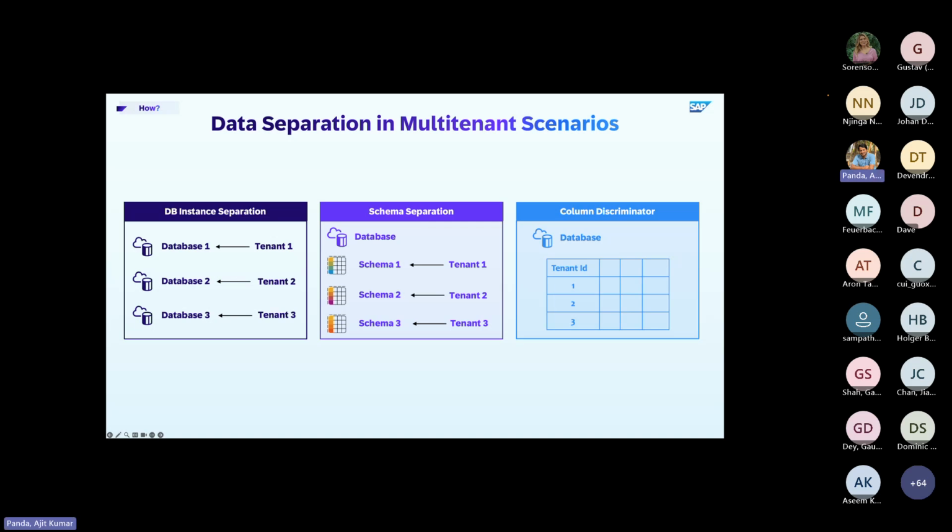Now the last option is schema separation. So a dedicated schema is used for each customer. If we are considering SAP HANA Cloud as the database of our choice, then we are using an individual HDI container for each consumer, and this approach is recommended by SAP, right?